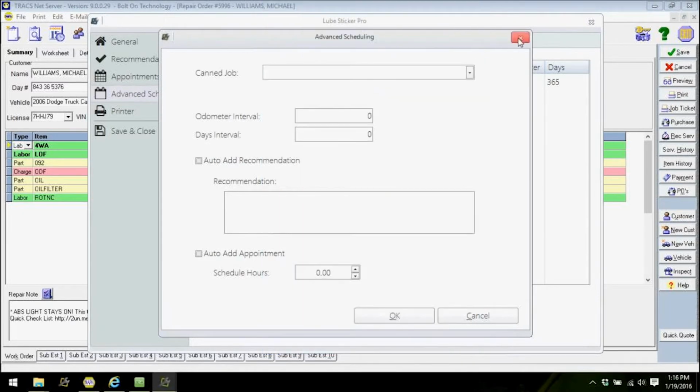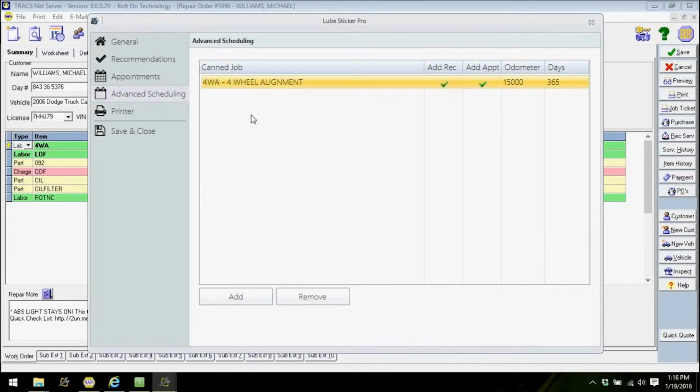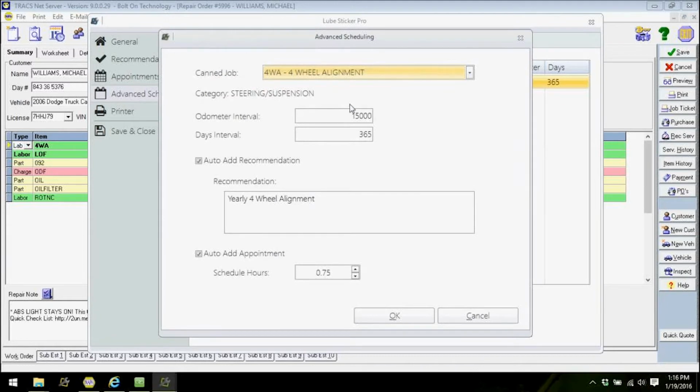So what I've done here is I've chosen a four-wheel alignment. And if I double-click on this, that was my job out of Tracks. I know an alignment is something I want to do on a vehicle about once a year or every 15,000 miles. And I put it in here for about 365 days. So in the software, if I build these advanced scheduling features ahead of time, every time I sell an alignment, I can tell the software to auto-add the next recommendation for the next four-wheel alignment. And it will pick up these intervals and book that service as far as a recommendation and also a future appointment.